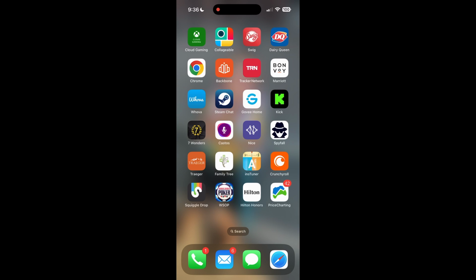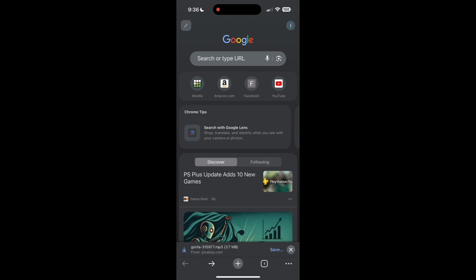In this video, I'm going to show you how to download songs with Chrome on your phone. So this is using the Chrome application and downloading it on the browser. So first we're going to click into the Chrome application. And then once you click into the Chrome application, click on the search bar for Google search and type in Pixabay.